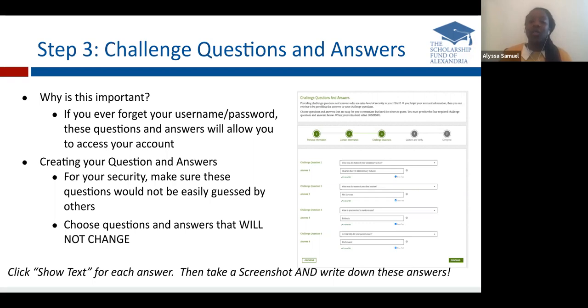So here, you're going to want to make sure that these questions could not easily be guessed by others. You also are going to want to choose questions and answers that will not change. As mentioned before, the FSA ID is something that you are going to be using for years on end. So it's something that you want to remember 3 or 4 years down the line.